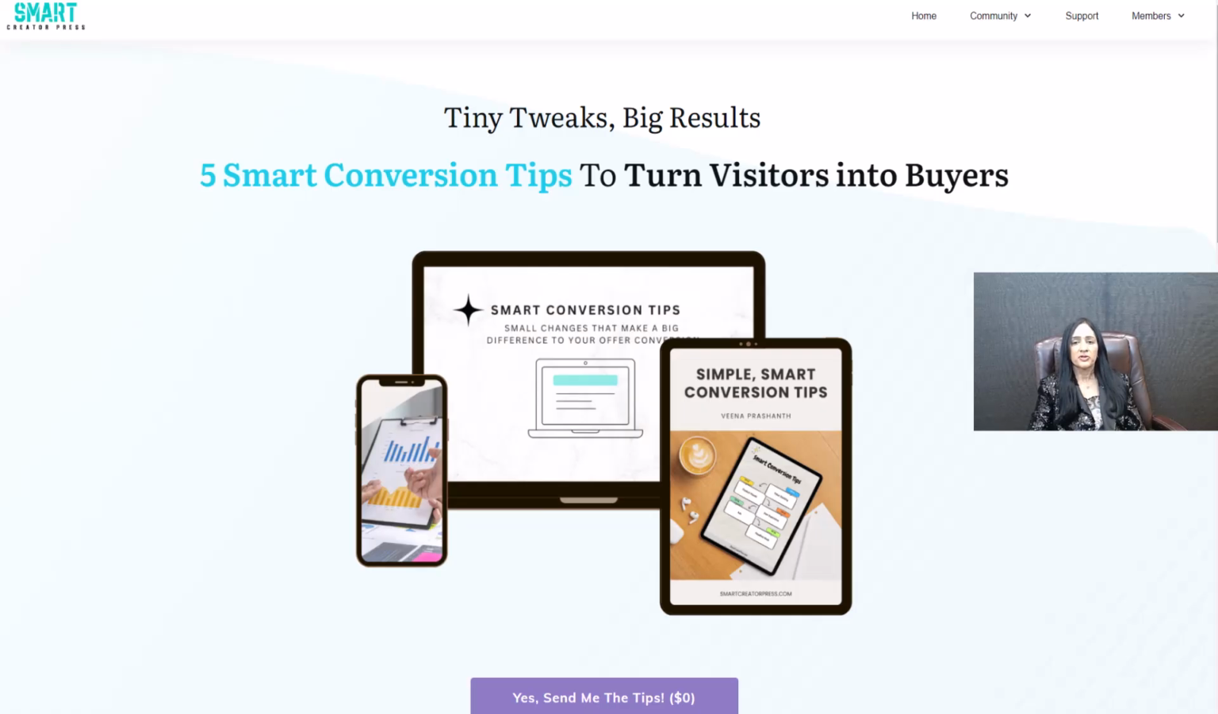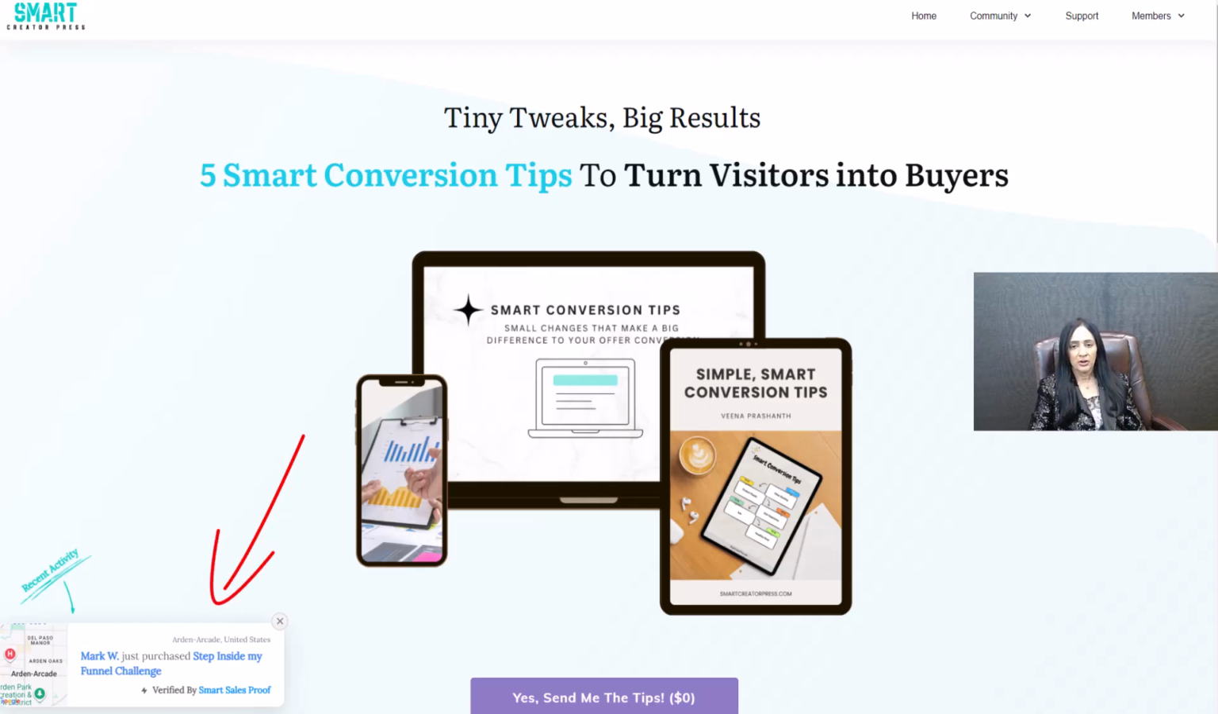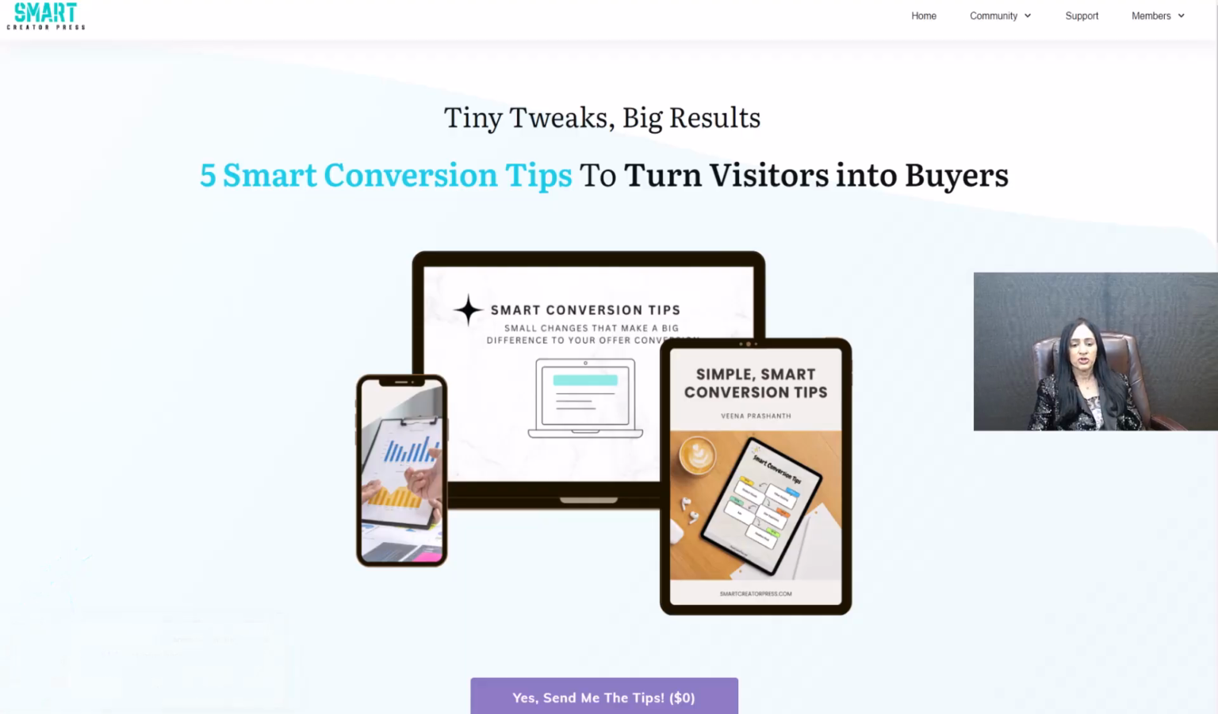All right. So first thing you want to do is set up proof of leads and sales on your opt-in page, on your sales page. And what you have to do is show site-wide activity. So you don't have to limit yourself just to one thing. You can show everything that's happening throughout your site using this little pop-up notification that you're seeing here.